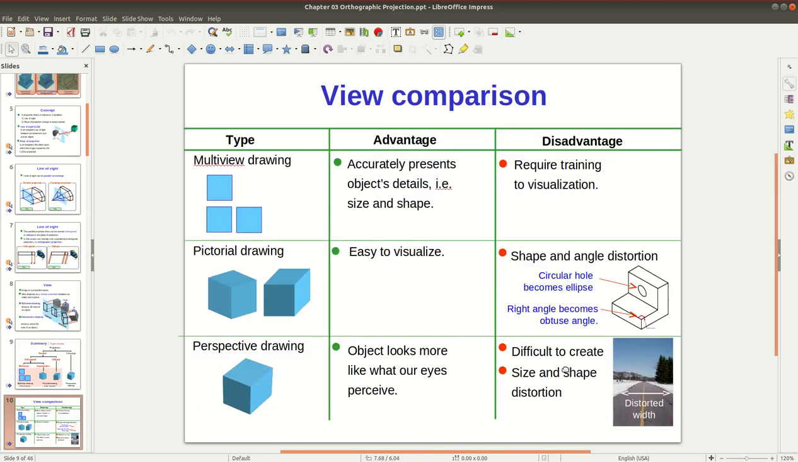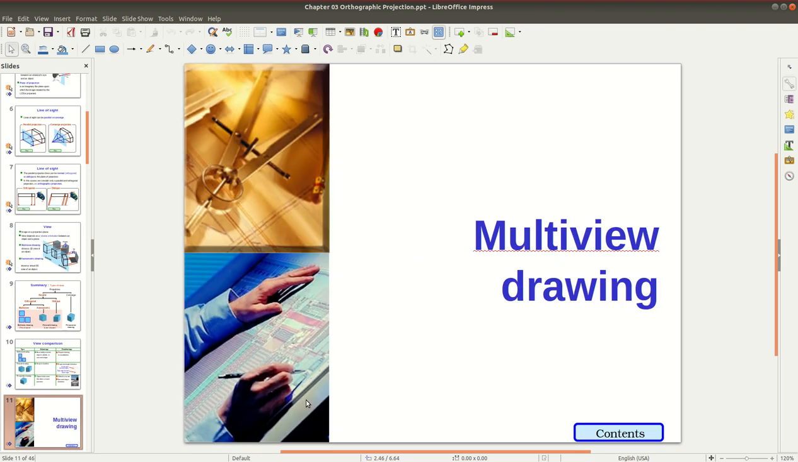So we will work with the multi-view drawing, not the pictorial or perspective or other types. The advantage of multi-view drawing is that it accurately represents the object, and the size and the shape of the drawing.